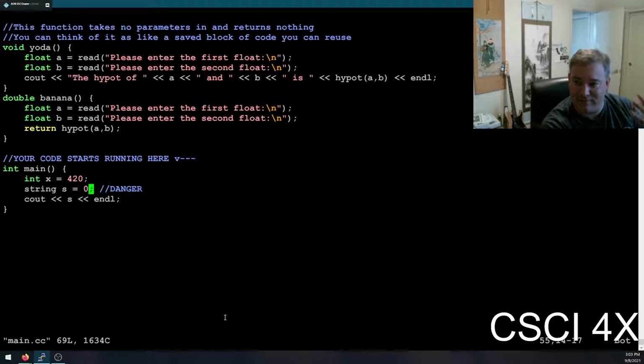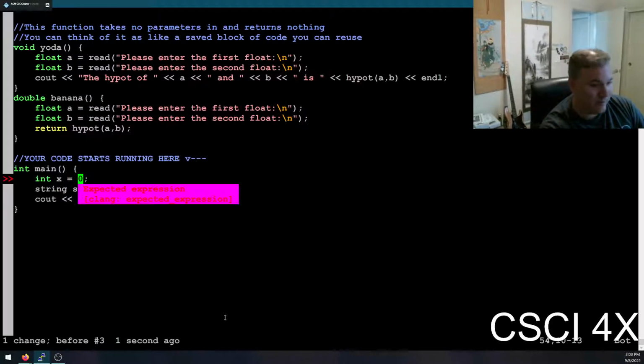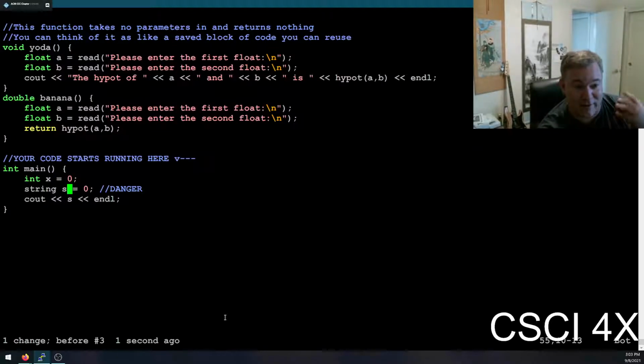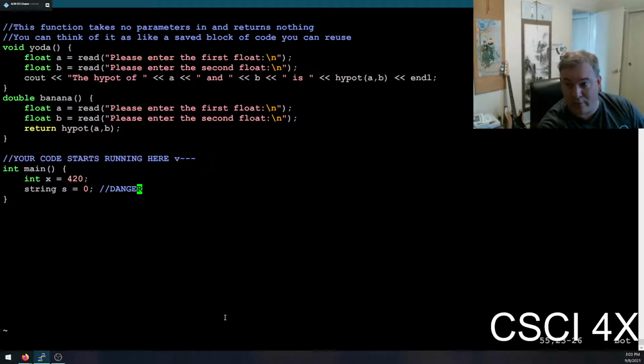You're thinking, oh, because a lot of students will do that. Like, I'll initialize x to be 0. I'll initialize a float to be 0. I'll initialize a string to be 0. And then it explodes. It crashes your program if you do this. And it won't make sense why it does that until you learn pointers.